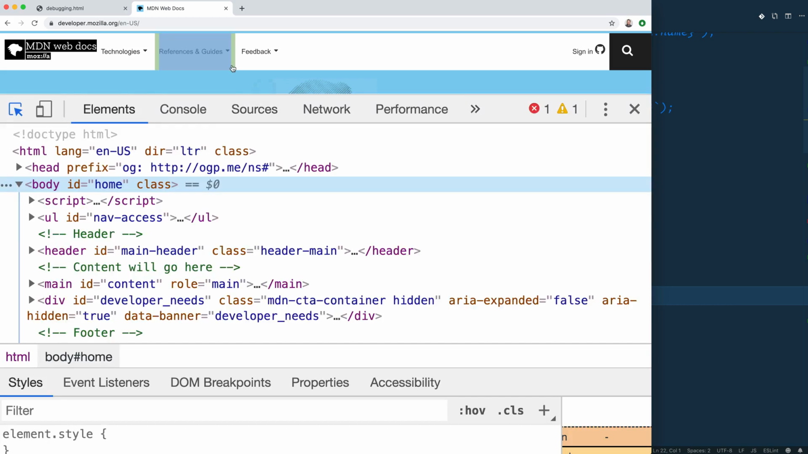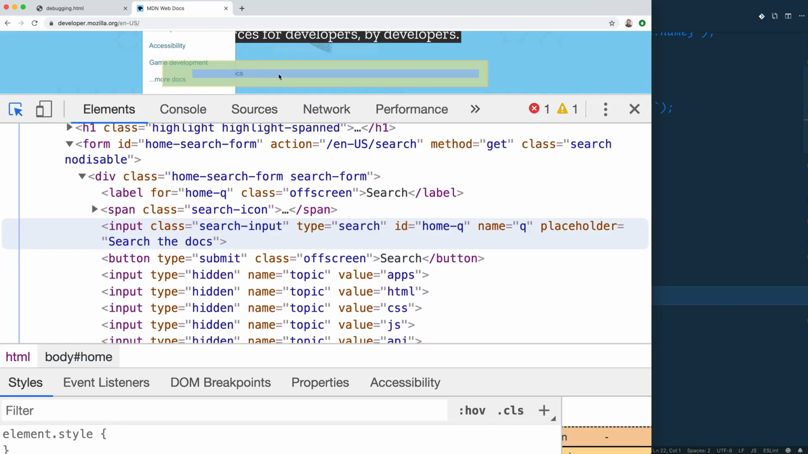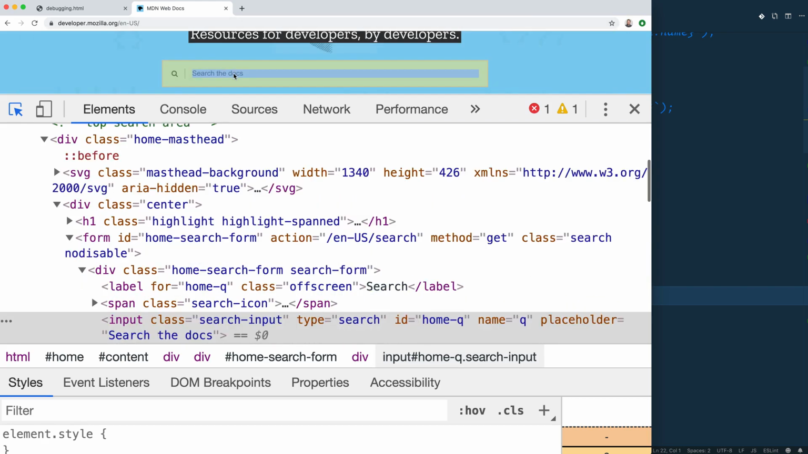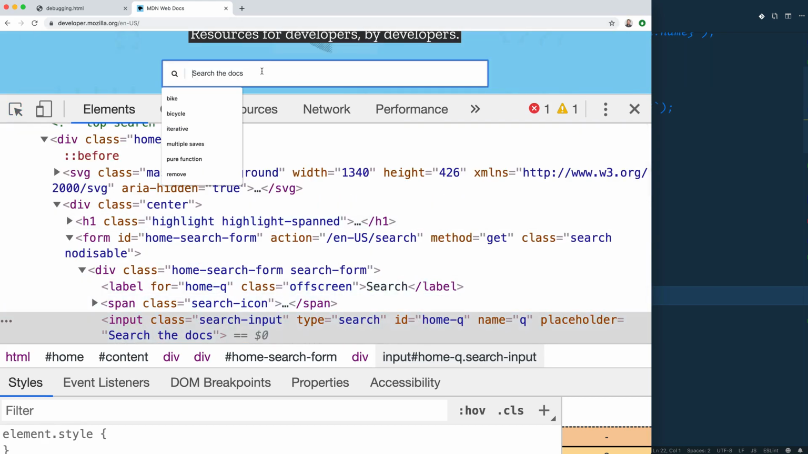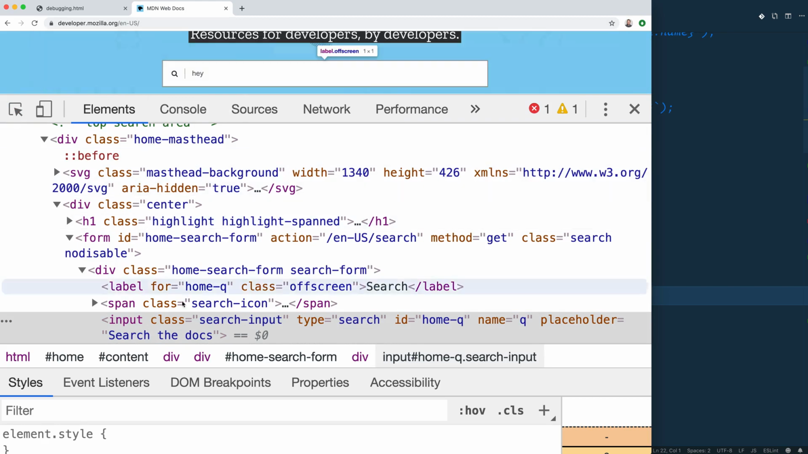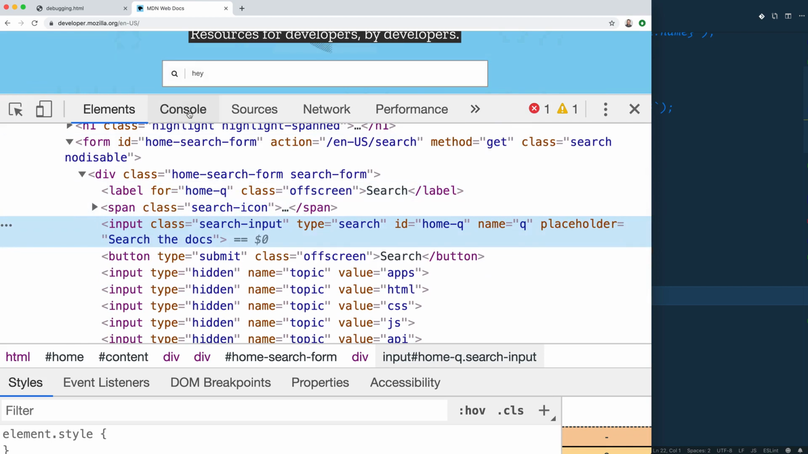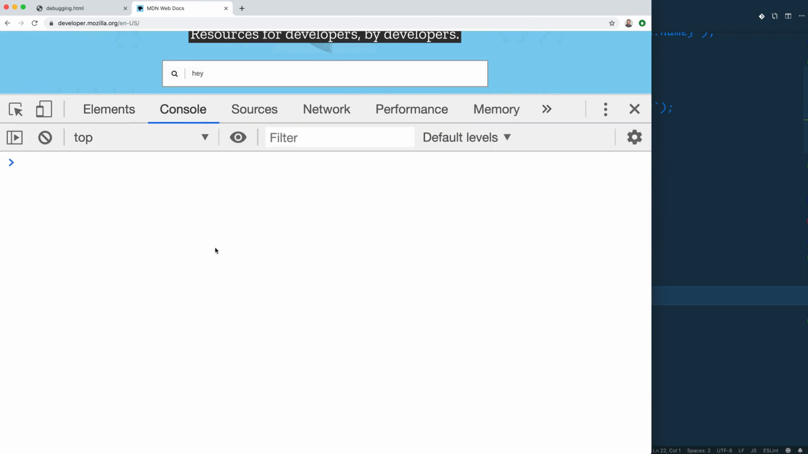So if I were to select that with my DevTools, so you click on this one and you can hover over them. You want to select it. That's an input, and I can just type in like, hey, inside of it. And what is selected right here in my DevTools is blue. And then if I flip over to the console tab right here, I'm just going to clear it out.